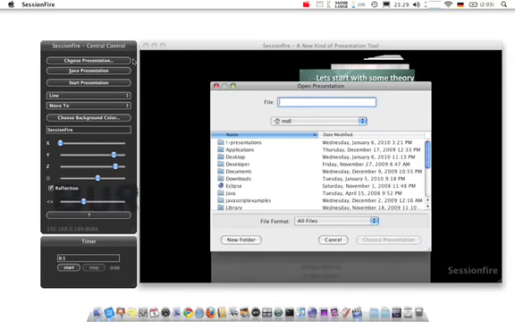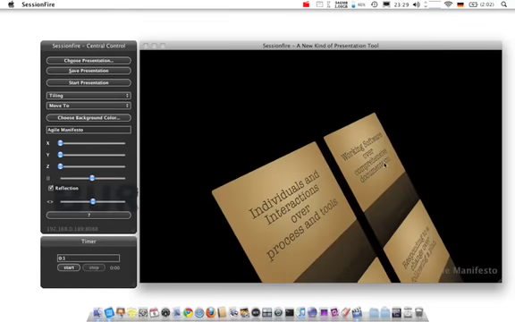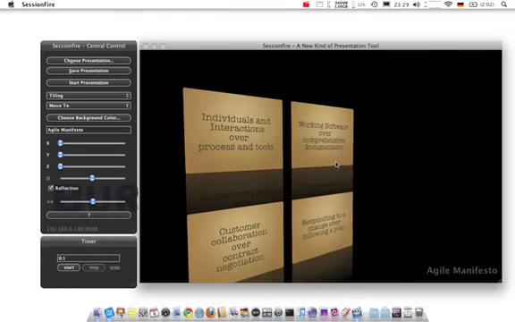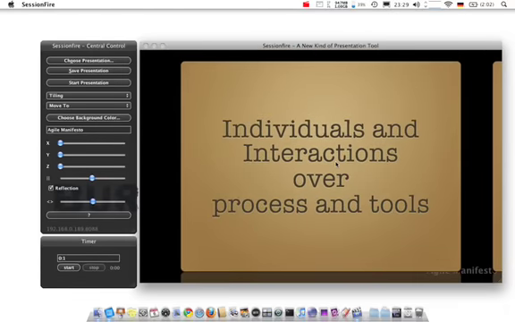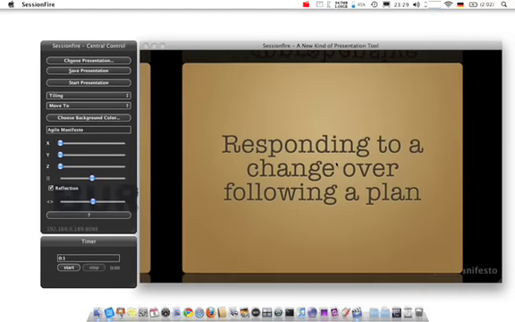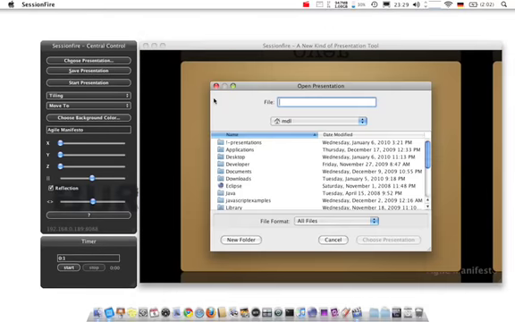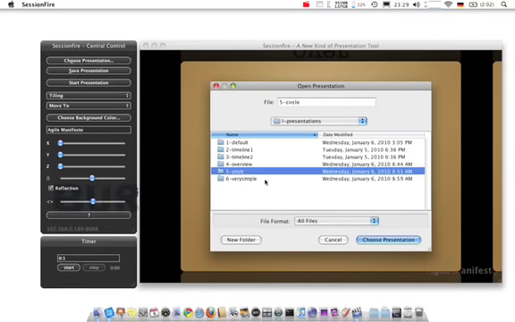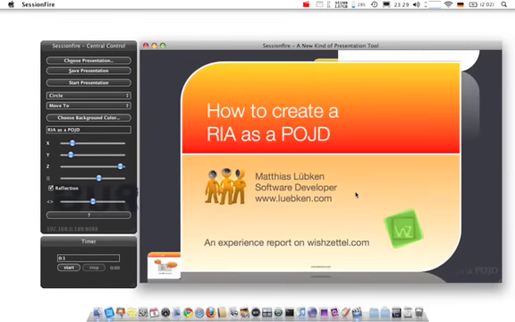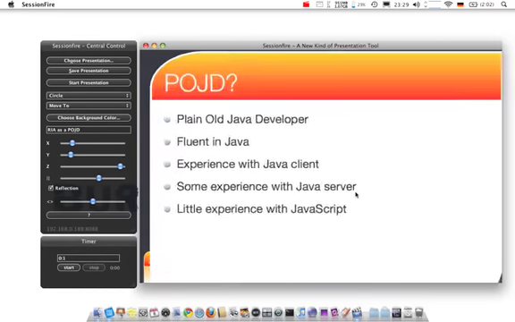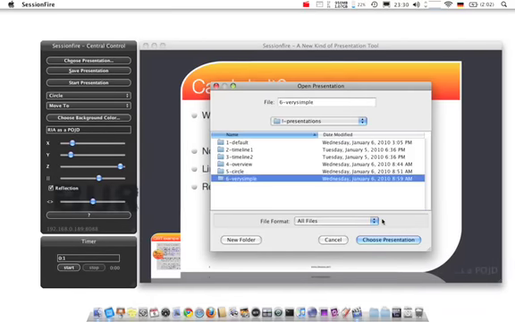Or if you like the circle layout or the overview, you just want to progress to one slide at a time and come back. Or you like the circle layout. Or how about a very simple one?